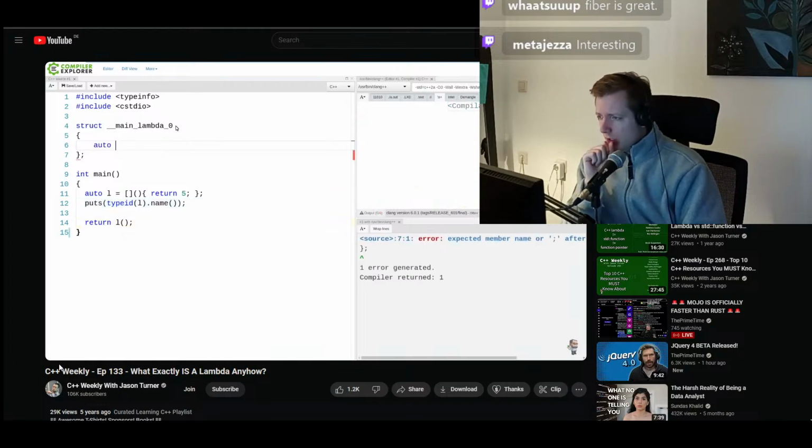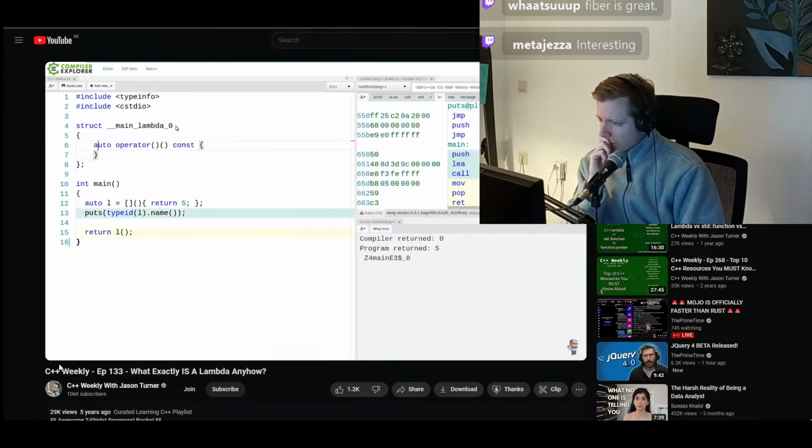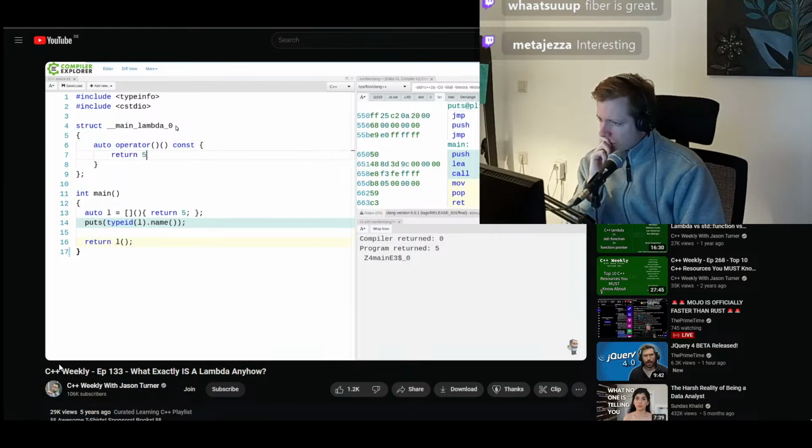Now, the lambda does use auto return type deduction, and it has an operator paren defined, and by default, this operator paren is const. So this lambda is the logical equivalent to the one that we have defined right here.